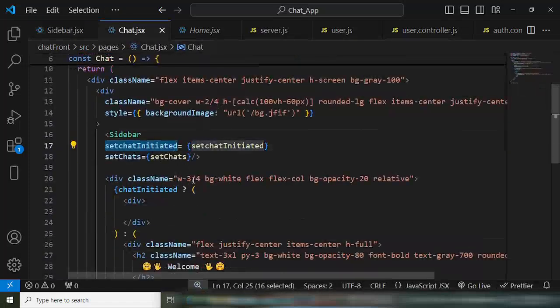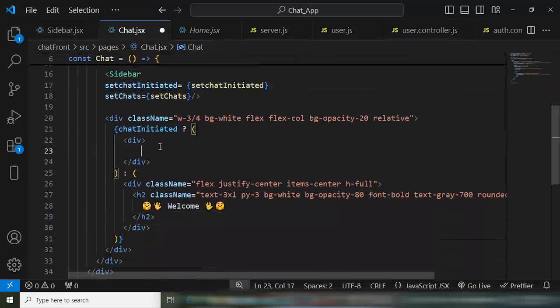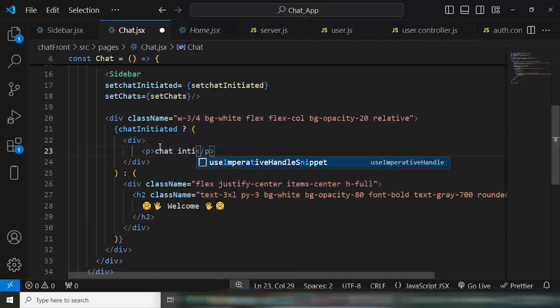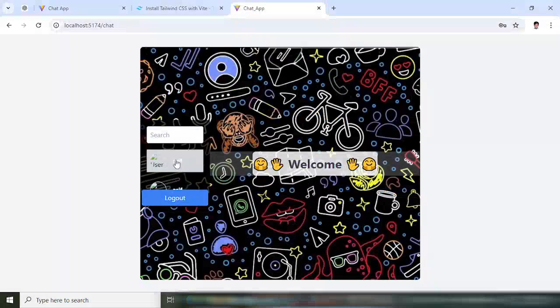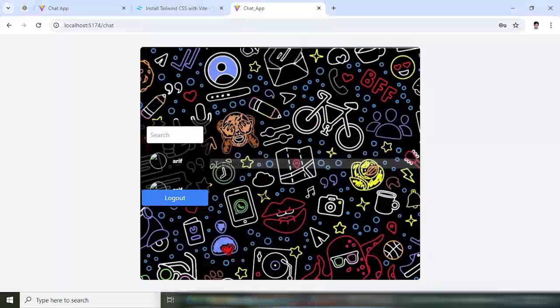That has been changed. Whenever we change the value, here we will print just a simple message: chat initiated. So let's, for example, press this user. Look at chat initiated. We have this chat initiated.